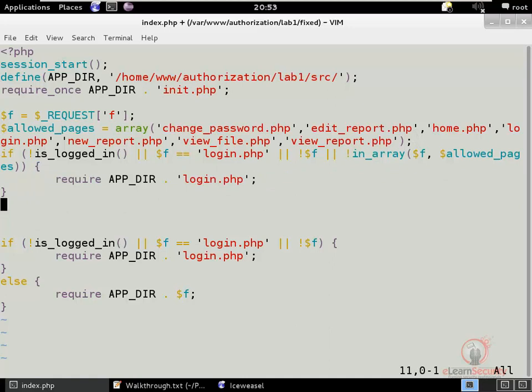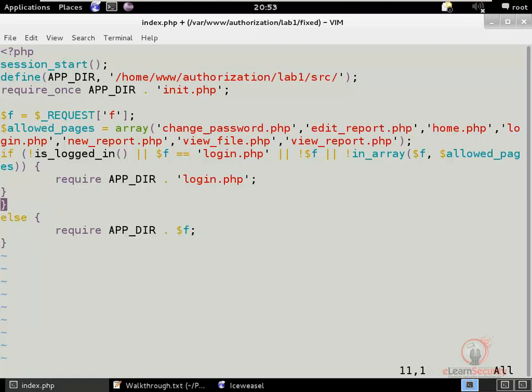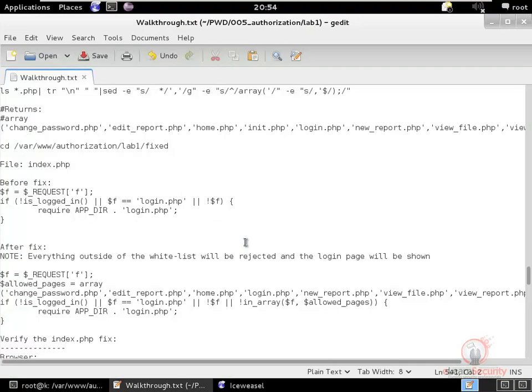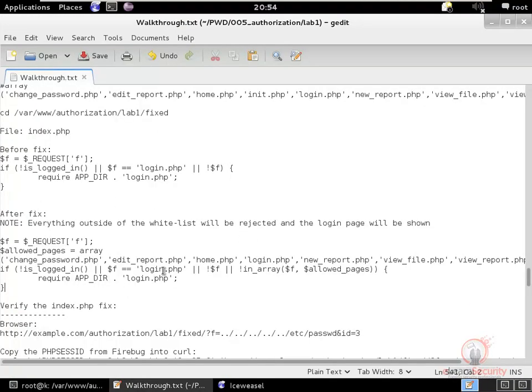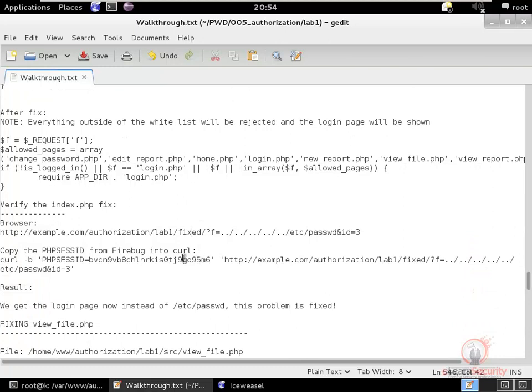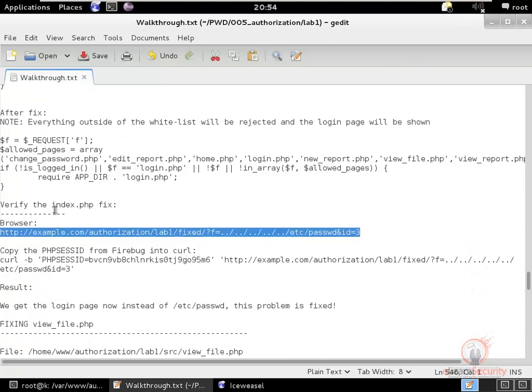So the fix for index.php is relatively simple. Now we need to keep this else, because if all those checks are not the case, then we are going to run the file, because this file is going to be one of the files in here. So now we are ready to save this file, and after doing this, we can verify if the fix on index.php is working or not.